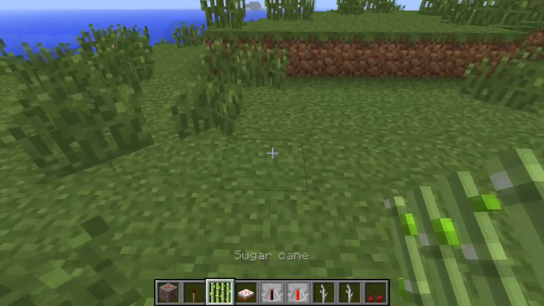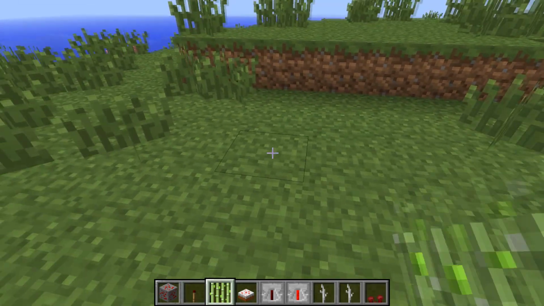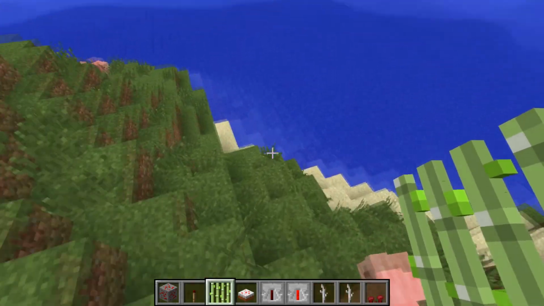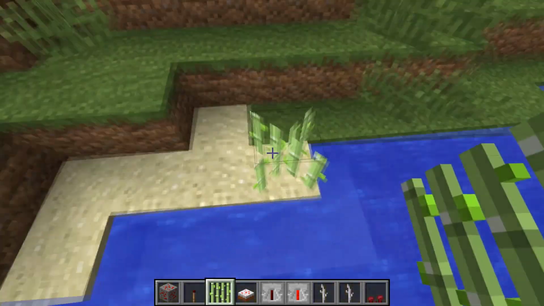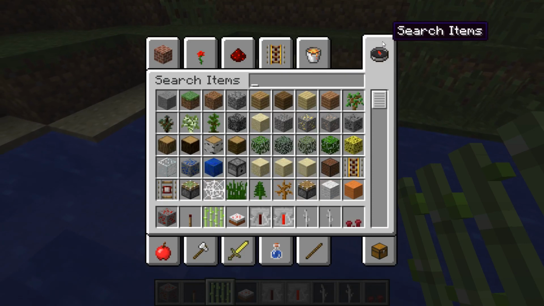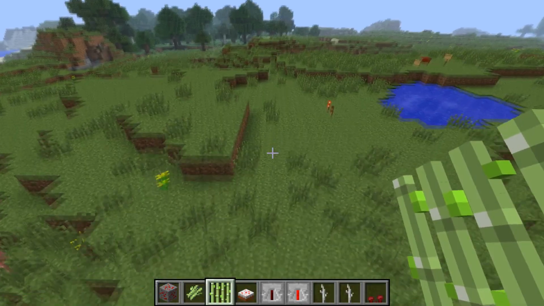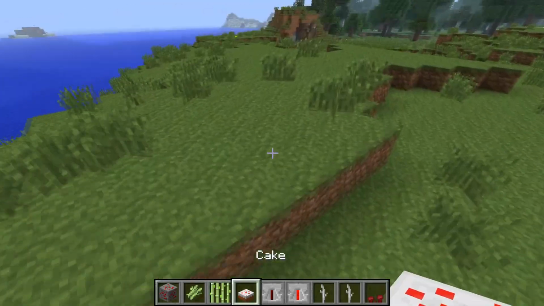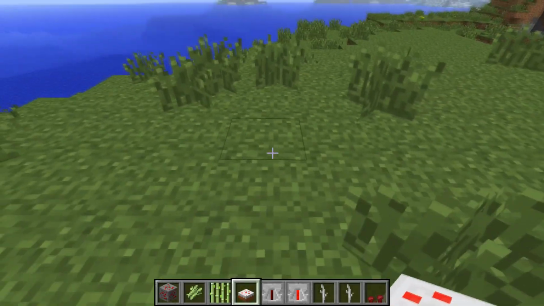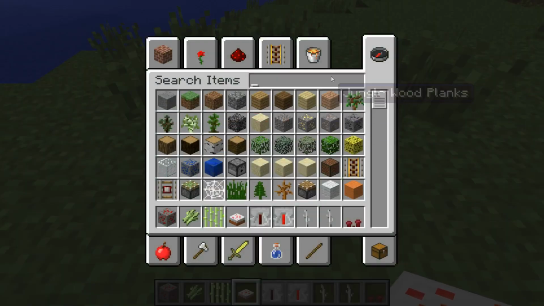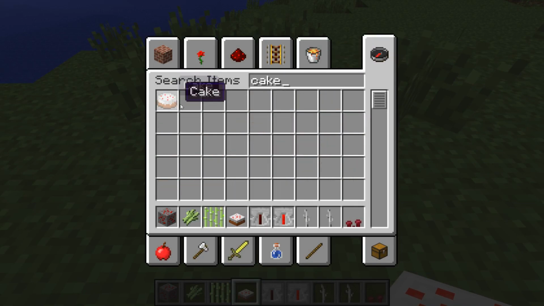Then we have sugarcane, but just with a different texture in your inventory. So you can still place it down like normal next to the water. And you can't actually see a difference with the normal sugarcane, which of course, as we know, has this texture in your inventory. Its ID was 83. Next up we have cake. Once again, just a difference in the texture in your inventory. The normal texture looks like this. And the ID for this one is 92.